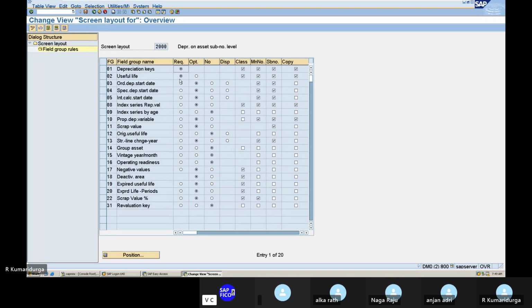What we need to do is, see here for the class. You can remove the tick mark for the particular class. For the depreciation keys, ma'am, there is a class tick mark. Remove the class tick mark. So we can change the depreciation key's required entry to optional entry like this. Go to the save button and save it.